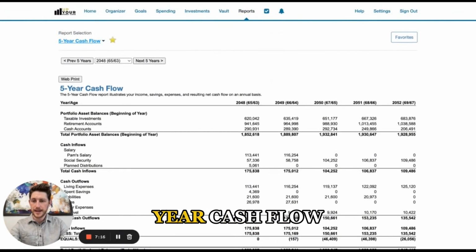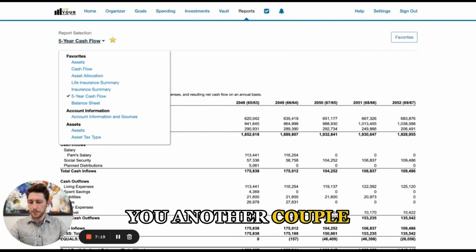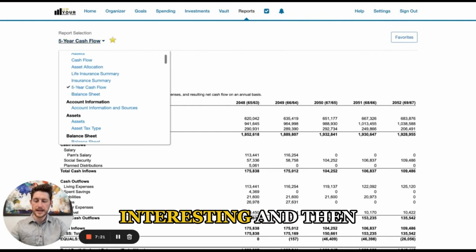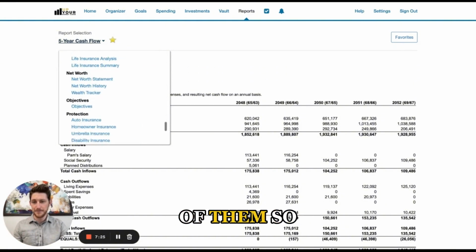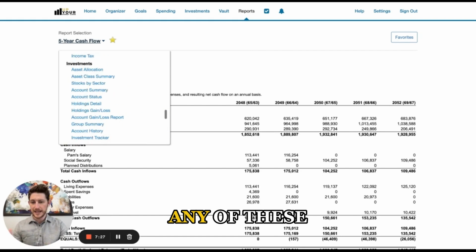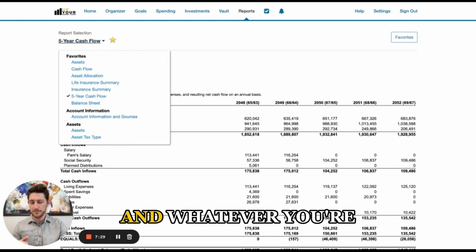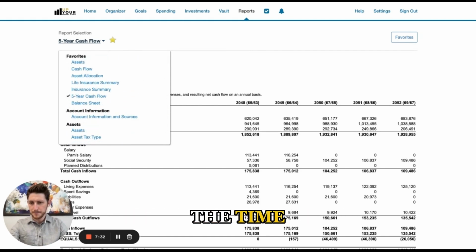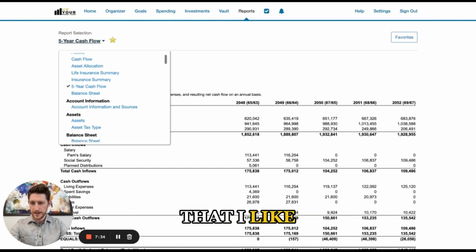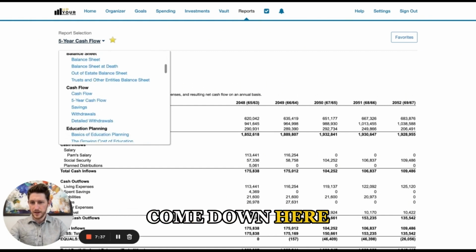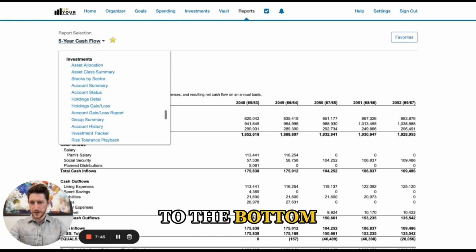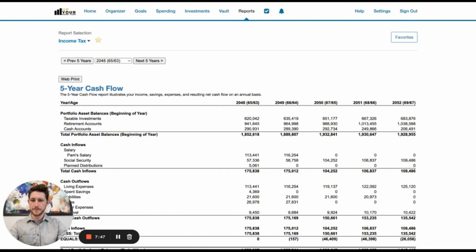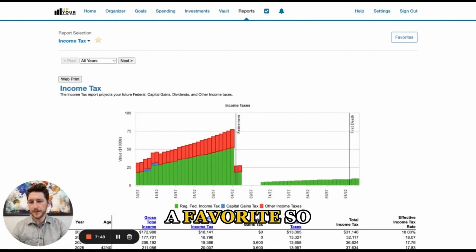So that's 5-year cash flow. Let me show you another couple reports in here that I think are interesting, and then you can dive in here. There's a ton. Obviously, there's a lot of them. So you can dive in and look at any of these types of reports and whatever you're interested in at the time. One of the other reports, though, that I like is if you come down here, it's all the way down here to the bottom. Yeah, here we go, income tax. Income tax is a favorite, so I'm going to favorite it here with the star.